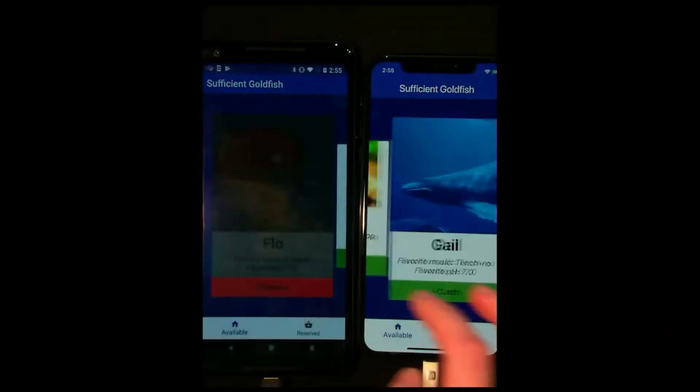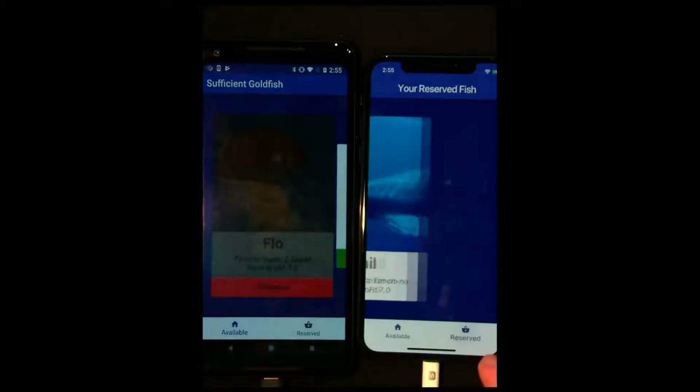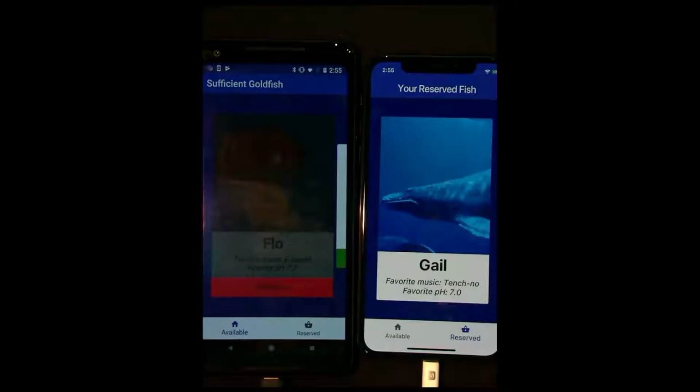Oh, this is so much better. Look at all these fish I could adopt. I could adopt Gale the whale, except I don't think I have space for Gale the whale. Can I do that? I think you might have gone a little overboard there.